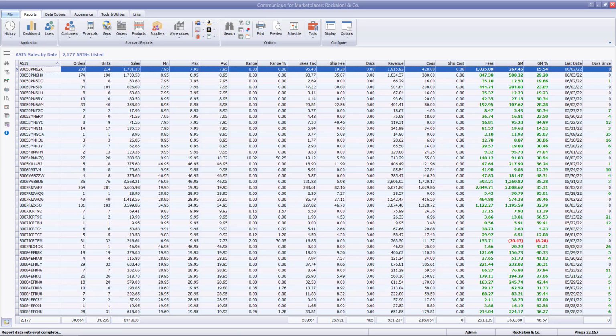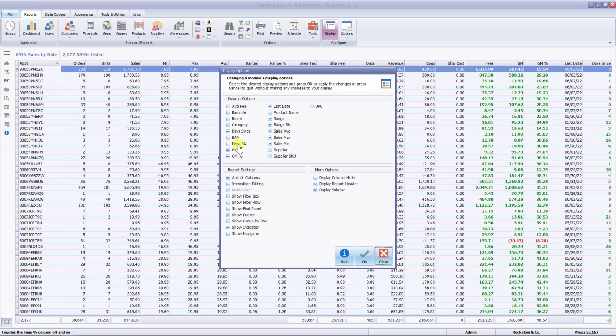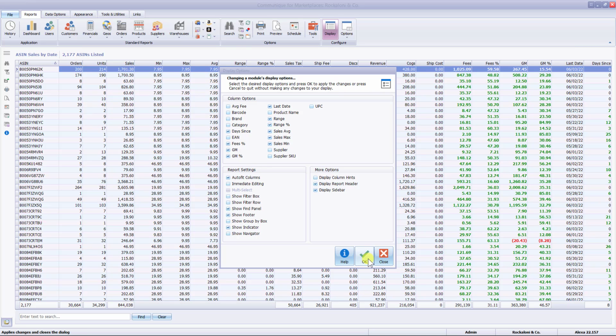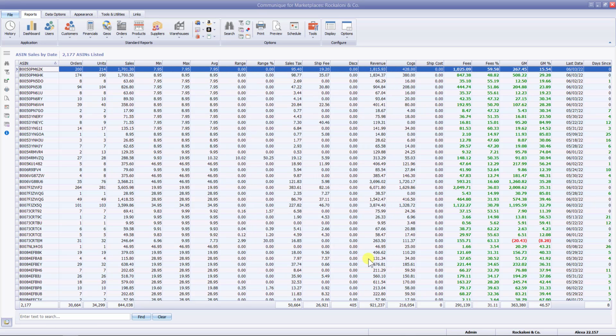Before we begin discussing the data columns for this report, go to the Configure section located at the top right of the ribbon bar and click on the Display button. Select the Fees % column option found in the Column Options section. Go to the Report Settings section and select the Show Find Panel option. Once these options have been selected, click the OK button to apply the changes and return to the report.